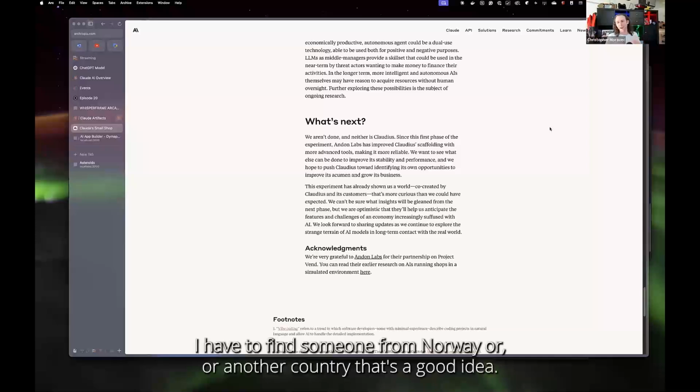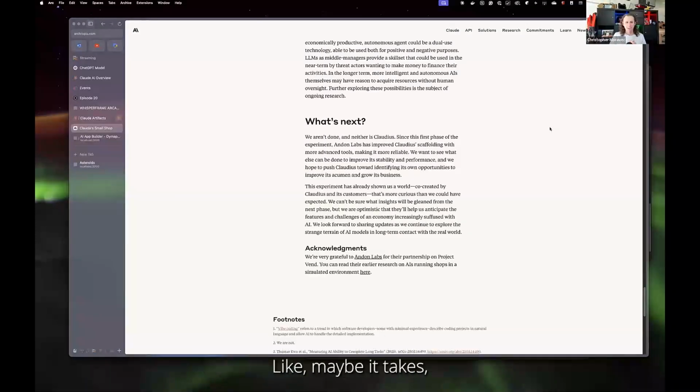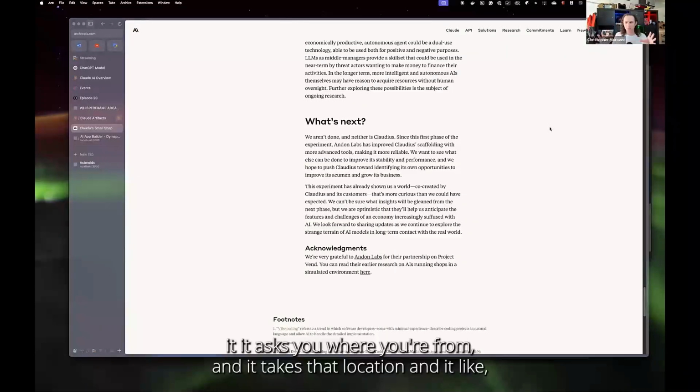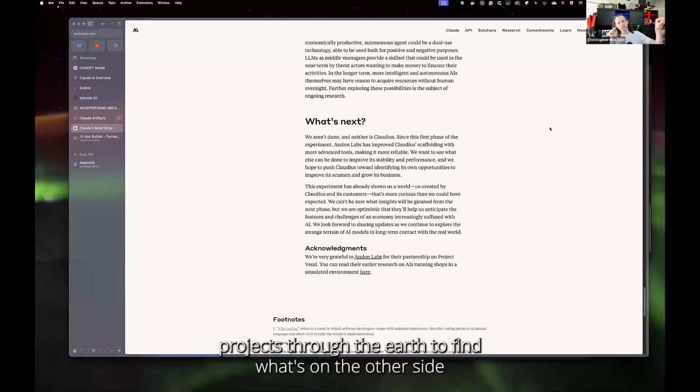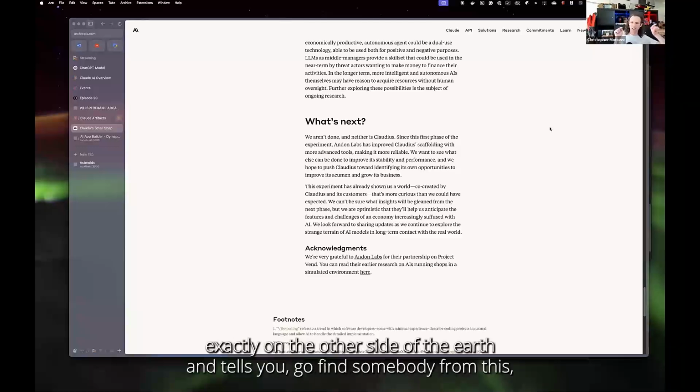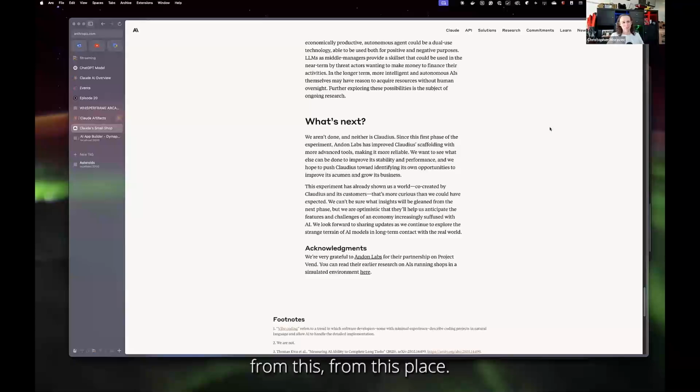Oh yeah, find someone from Norway or another country. That's a good idea. Maybe it asks you where you're from, and it takes that location and projects through the earth to find what's exactly on the other side of the earth, and tells you to go find somebody from this place. That would be kind of cool. Something random like that.